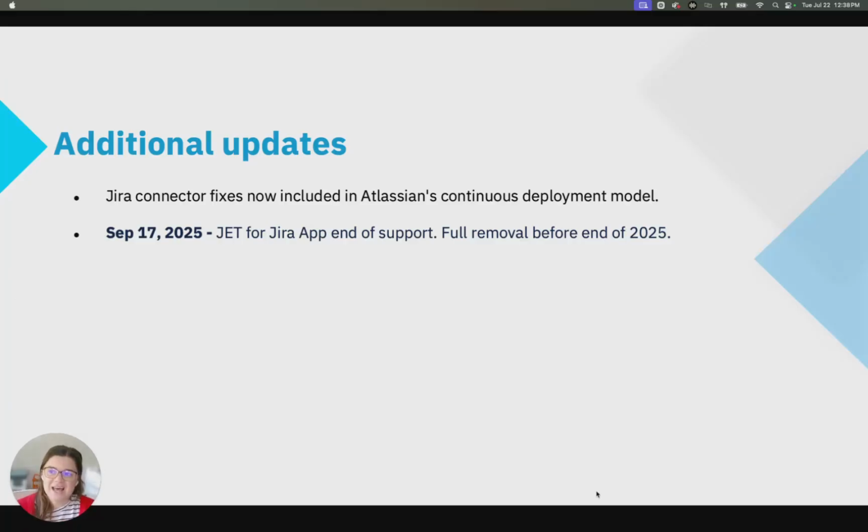All right, jumping into the slides for just a couple more updates. First, Atlassian is now adding fixes to the Jira connector into their continuous deployment model. Earlier this year, Atlassian switched to this model for Jira Align functionality, which allows them to find quicker resolutions and deployment of bug fixes for Jira Align, and this will now include fixes for the Jira connector specifically.